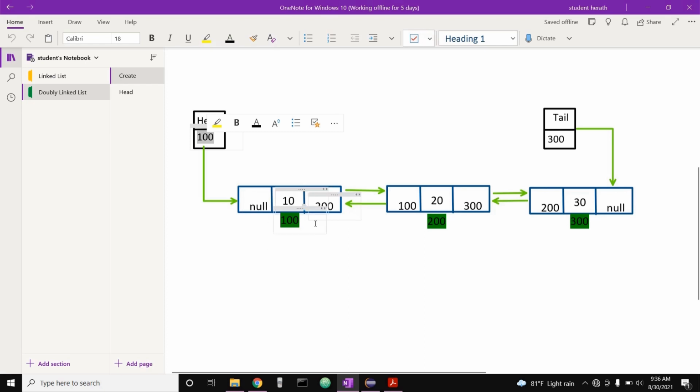Now consider this head node, which is the 100 node. The previous node of the 100 node is null, and the next node of the 100 node is 200. Now look at the 200 node. The previous node of the 200 node is 100, and the next node is 300. Likewise, we can construct a doubly linked list. The last node is the 300 node. There is no next node, that's why it is null, and the previous node of the 300 node is 200, the second node.